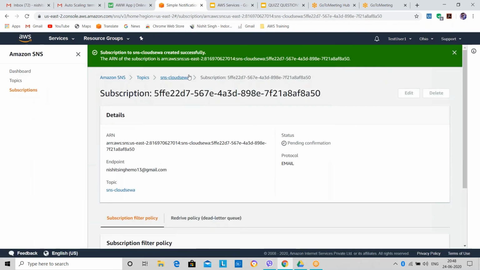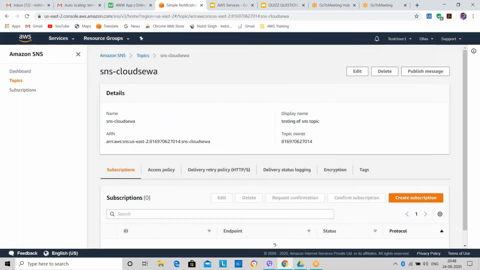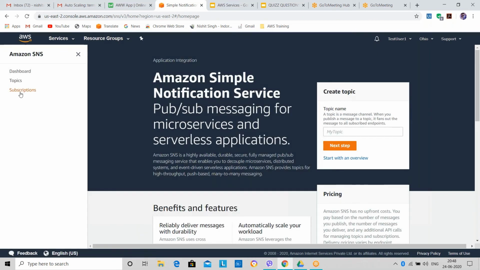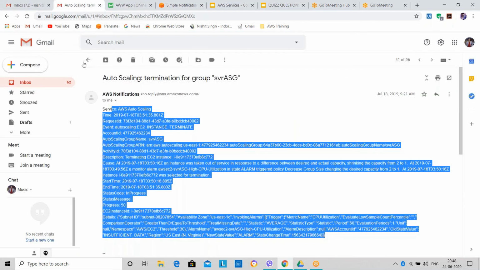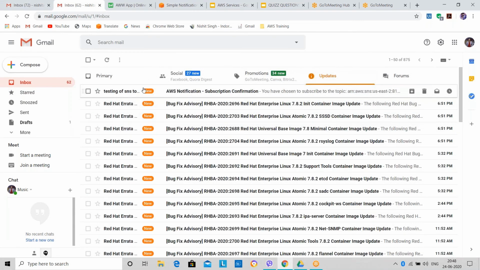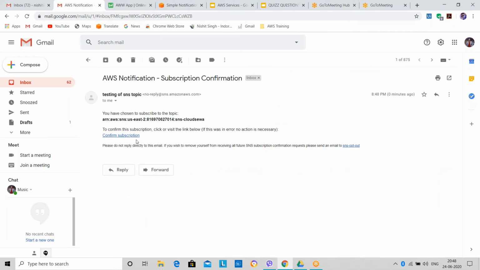Now you can see the subscription to the SNS topic was created successfully. But what I have to do is go to my email address and confirm the subscription also. You can see I've got the mail of testing SNS topic. So I have to confirm the subscription. I'll click on confirm subscription, and you can see they have confirmed my subscription. You have subscribed to the topic SNS CloudSewa.